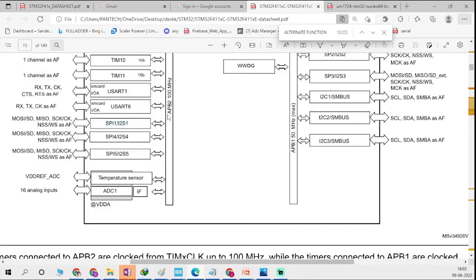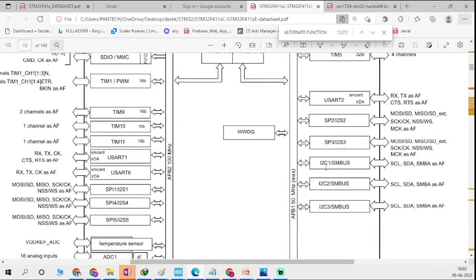It is connected to APB2, Advanced Peripheral Bus 2, whereas the previous I2C one is connected to Advanced Peripheral Bus 1. This is on Bus 2, APB2.